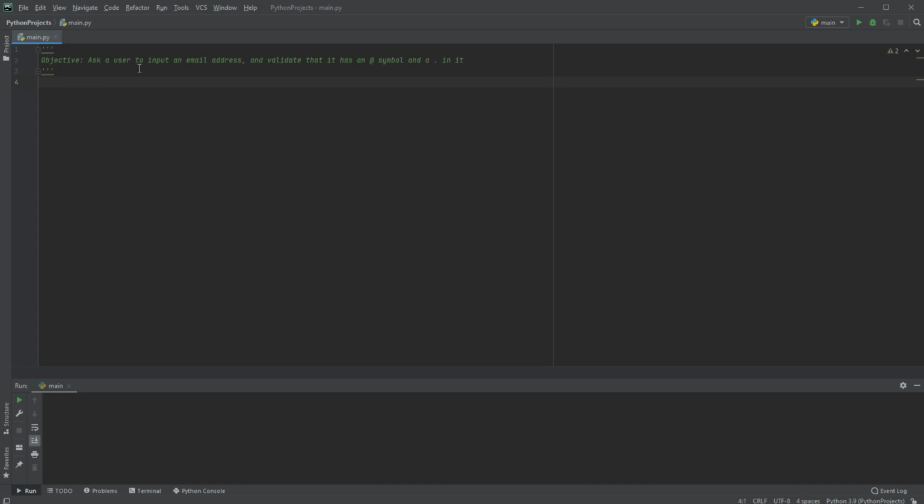The way to do this is to write a program where we ask the user to input an email address, and we can validate that it has an @ symbol and a period in it. Now this doesn't mean it's necessarily a valid email address, but those are two things that you would need in an email for it to even begin to be valid. So let's go ahead and get started.